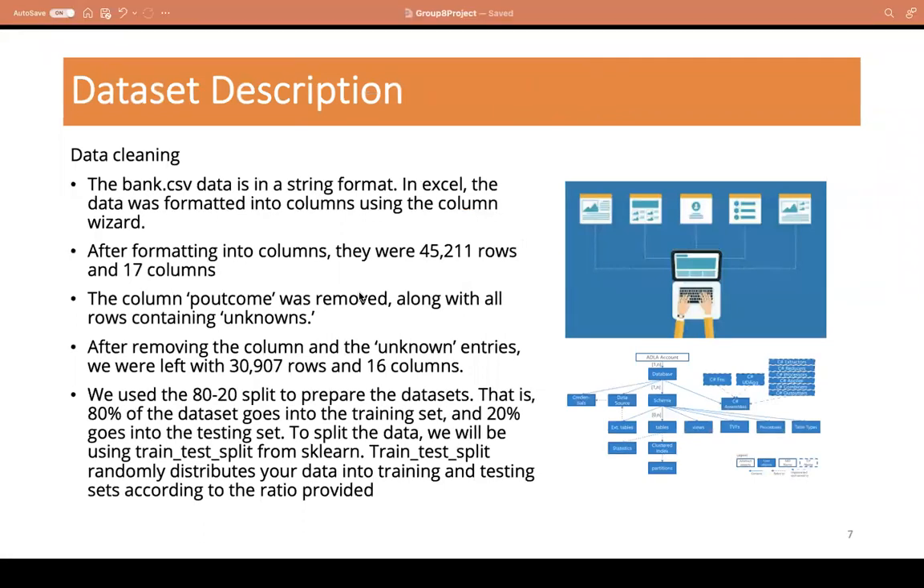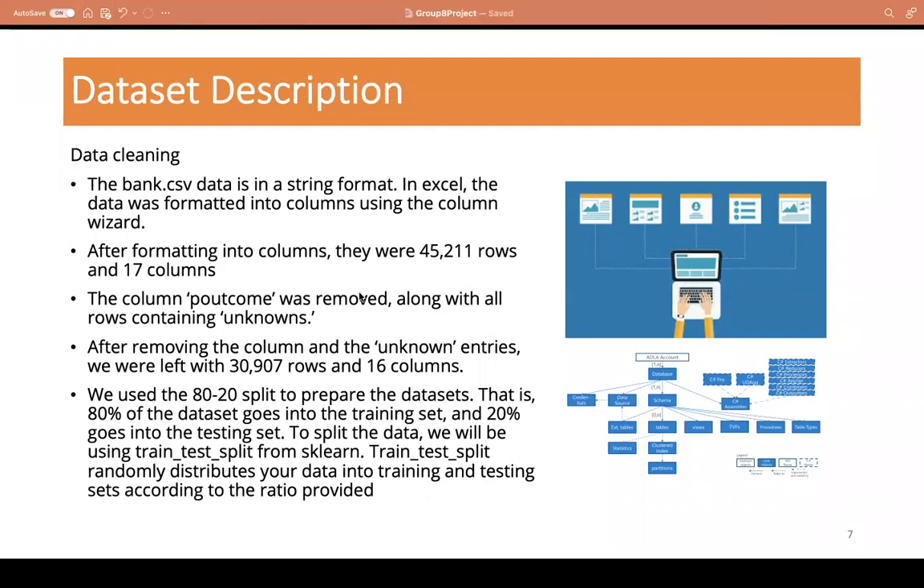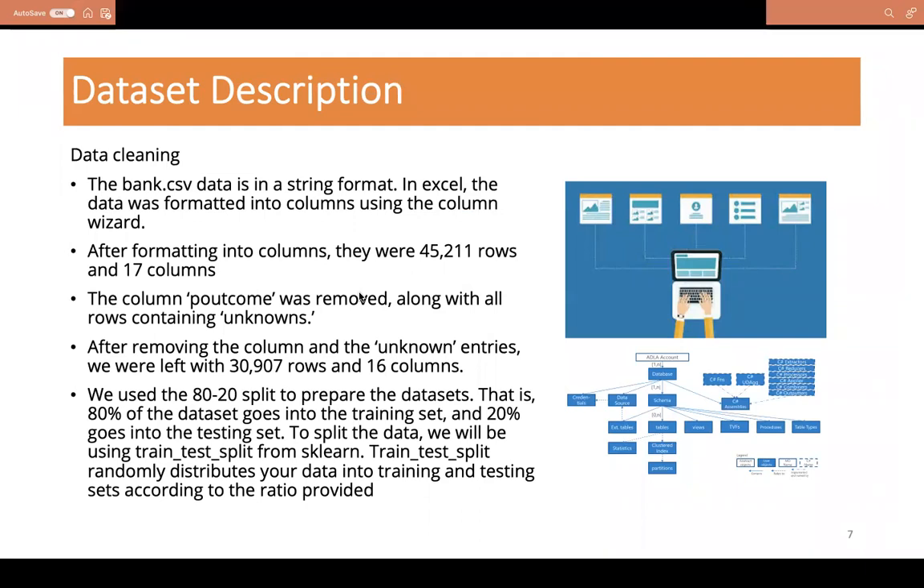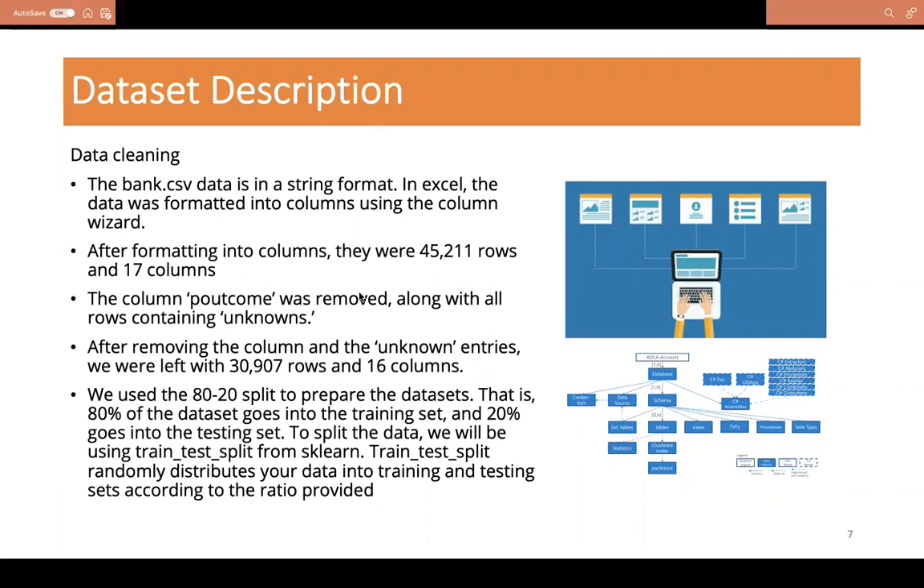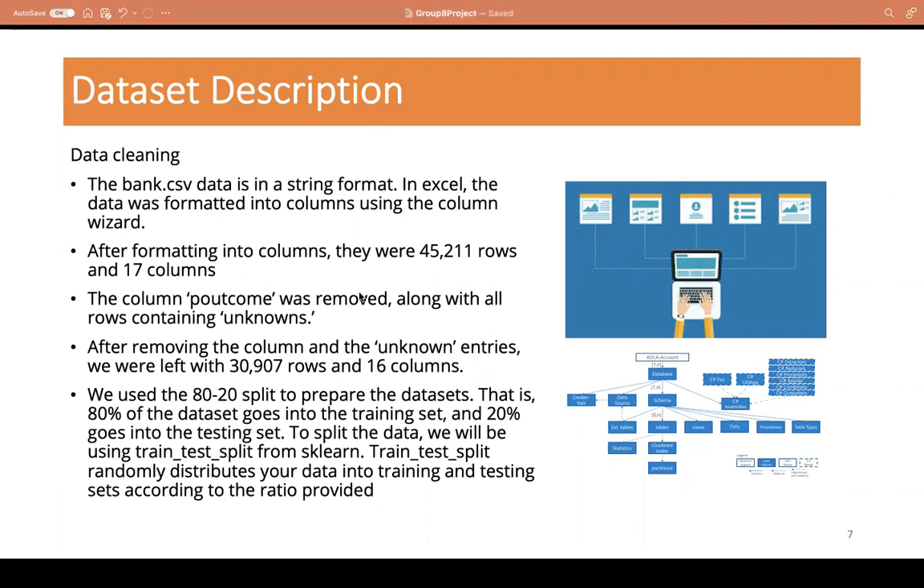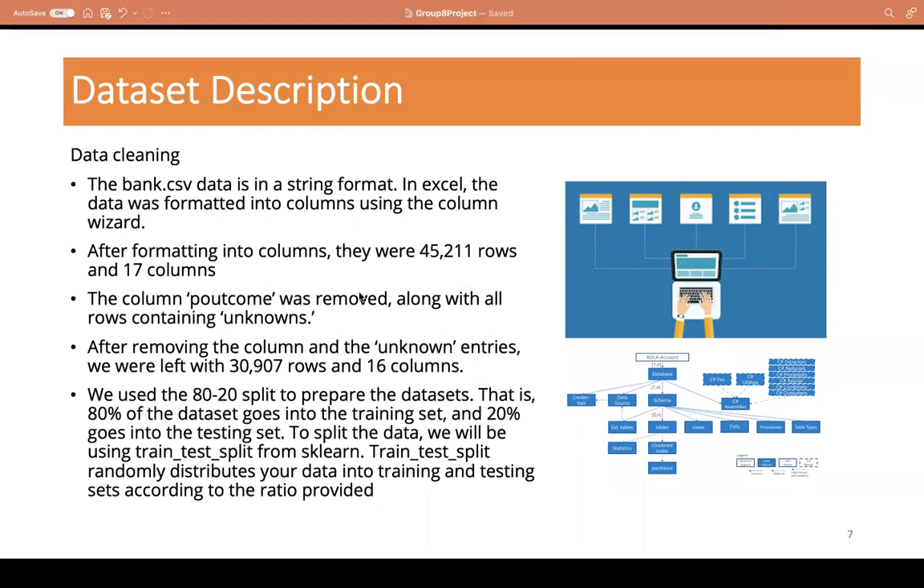The dataset description. This is the process that we went through to do the data cleaning. The bank CSV data file is in a string format. We put the file in Excel and we use the column wizard to arrange the data into columns. After formatting into columns, there were 45,211 rows with 17 columns. The column outcome was removed along with all rows containing unknown values. After removing the column and unknown entries, we're left with 30,907 rows and 16 columns.